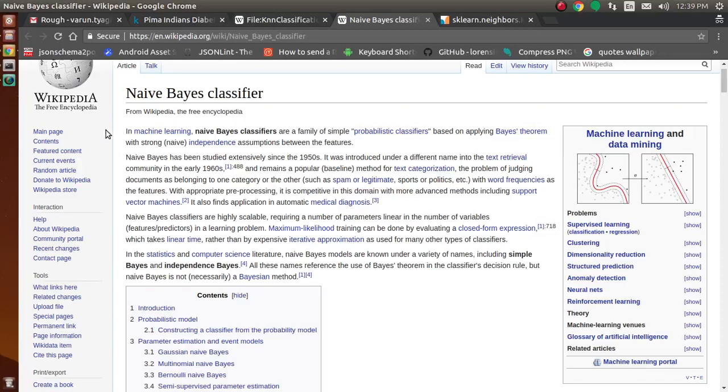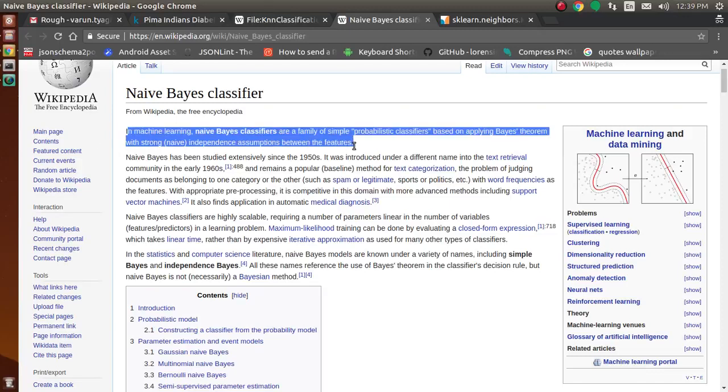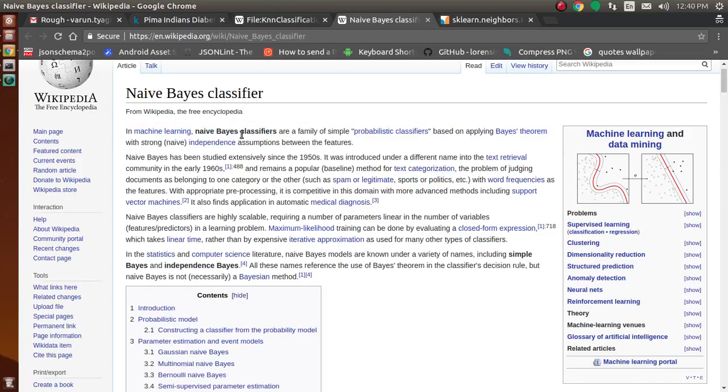Just have a look at this definition. In machine learning, naive Bayes classifiers are a family of simple probabilistic classifiers, and we apply Bayes theorem with a strong independence assumption between the features. I hope you know what features and labels are.